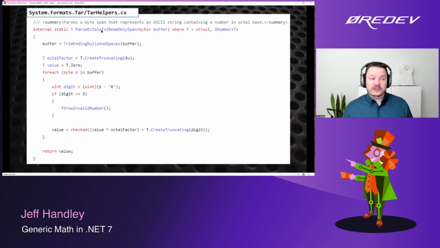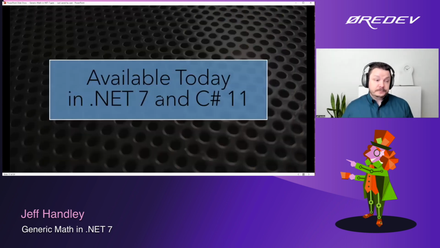So ParseOctal of T will return a T from a ReadOnlySpan of bytes as the buffer, where T is an INumber of T. We're using some of the same functions you saw earlier, just in a slightly different form. Instead of CreateChecked, we've got CreateTruncating, where we'll just ignore or truncate the bits that don't fit within the space we need. And then we just perform the implementation for parsing that octal.